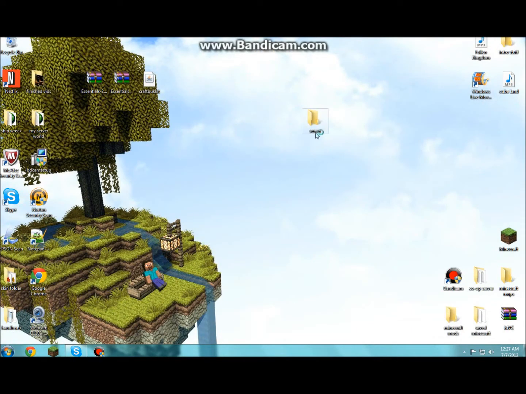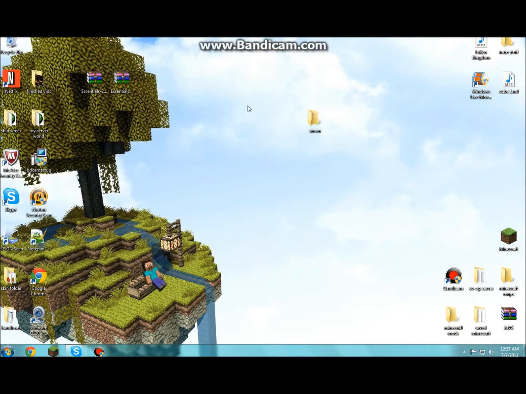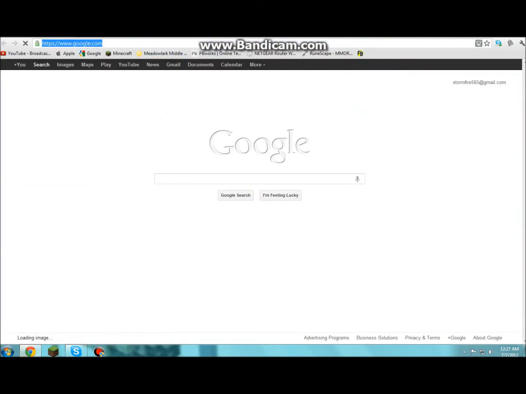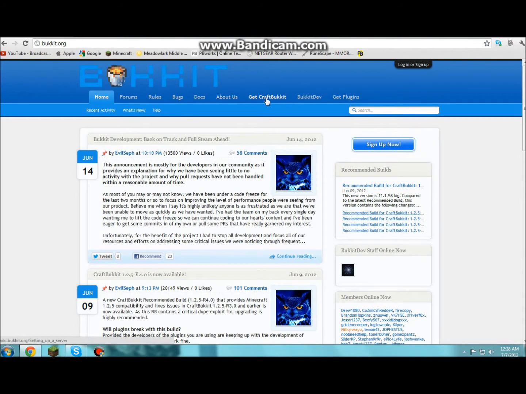Okay, so once you have that, put it in your folder. Open your folder, rename it just craftbukkit. And then, why did I close that? Go back to bukkit.org, hit get CraftBukkit.